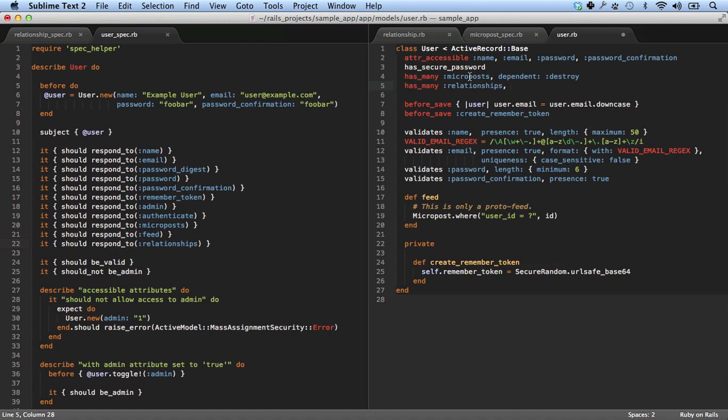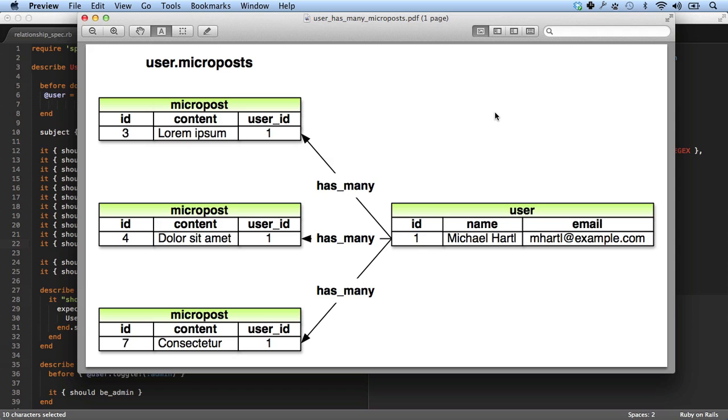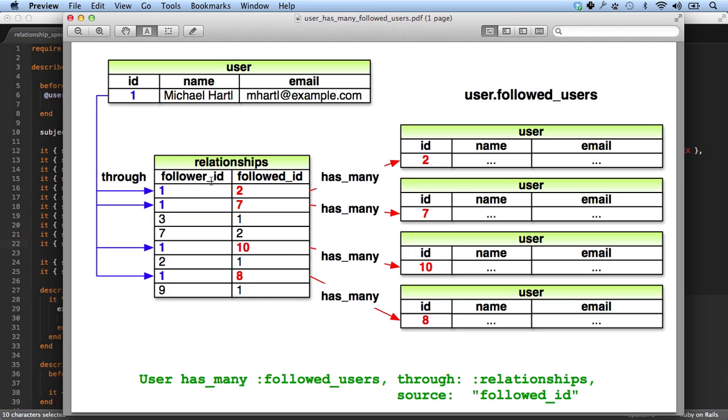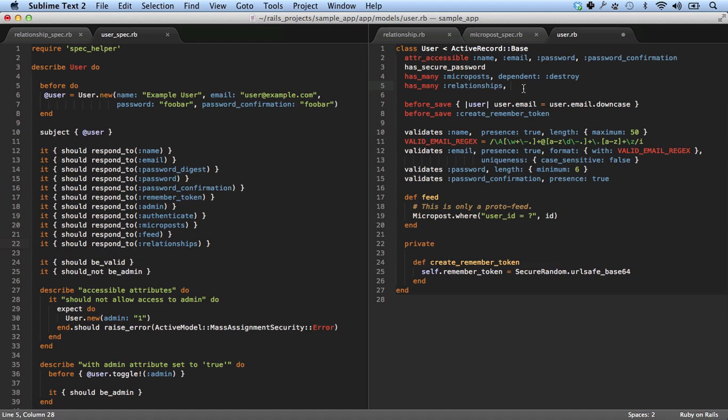Now, in the case of microposts, Rails knows that we want the foreign key to be user ID by default. That is, in this diagram, if we omit any indication of what this foreign key is, it's automatically just the name of the table singularized, then with _ID added. In this case, the user has many relationships, but the foreign key is follower ID, as we can see here. So we have to tell that to Rails explicitly.